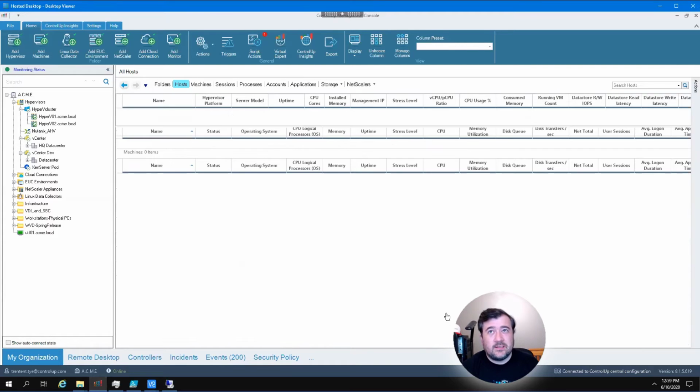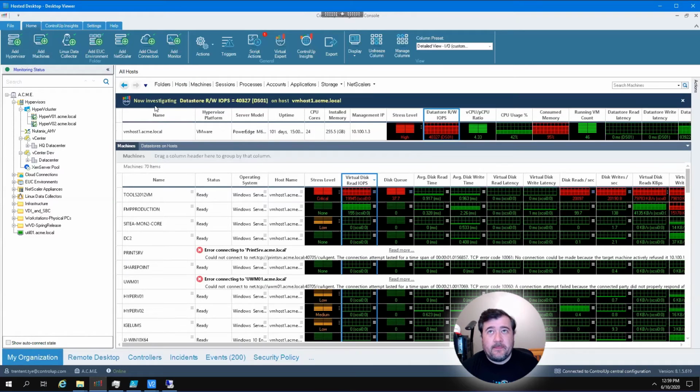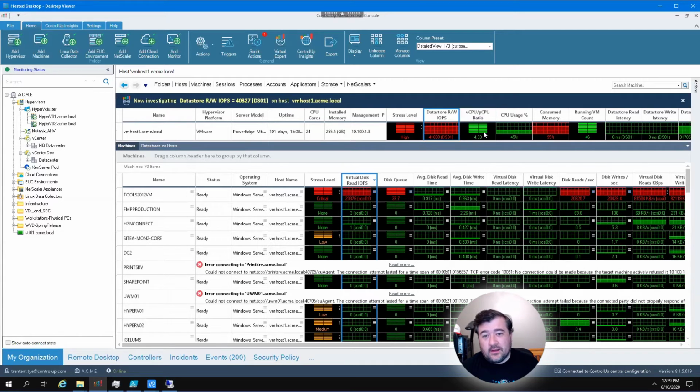So if I click on this, ControlUp is going to tell us what we're troubleshooting: a data store rewrite IOPS issue on the VM host 1. It's highlighted the column of interest that's having this particular problem. So it's highlighted the data store rewrite IOPS, and these are all live updates. These metrics are being updated in real time. And then underneath, it's showing all the machines on this host.